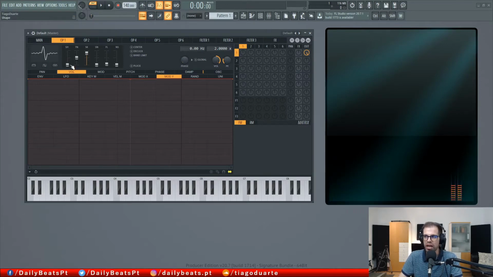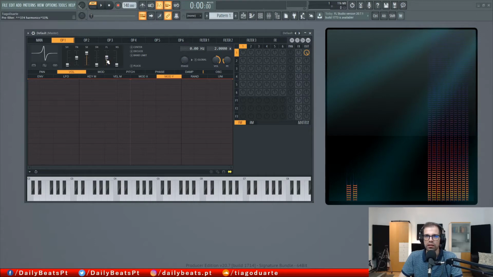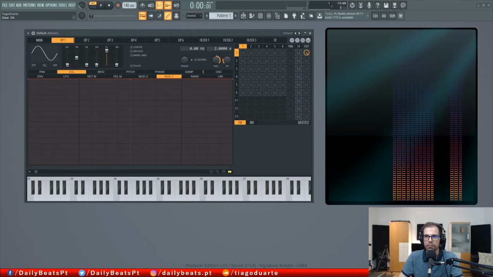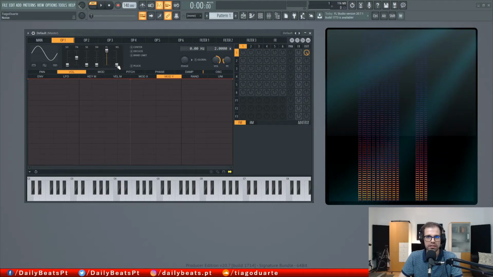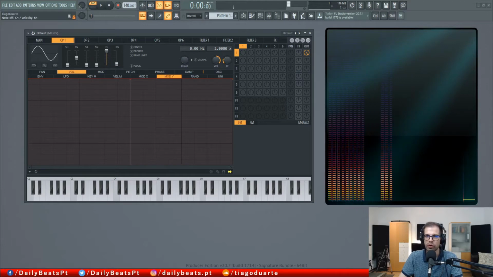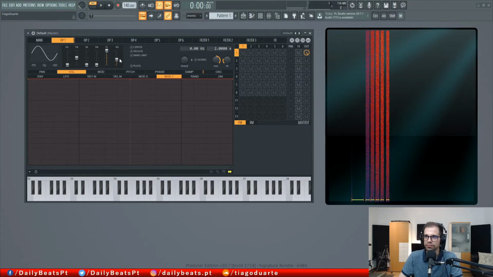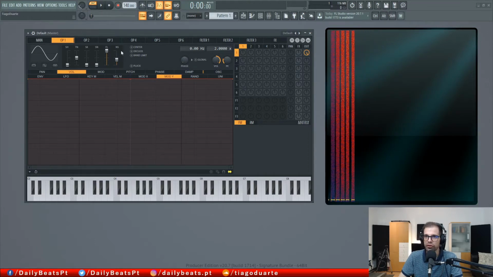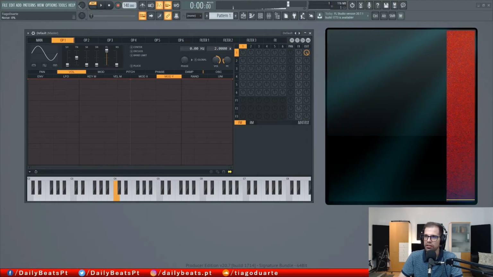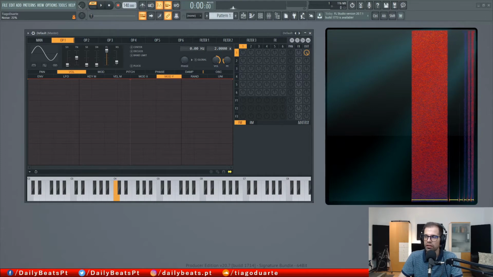So if the shape has a lot of high frequencies, you can reduce them here with this simple pre-filter. Okay, then we have the noise, which basically just adds some white noise to the oscillator, and we can see it here in the spectrogram adding the white noise. So we can remove it.